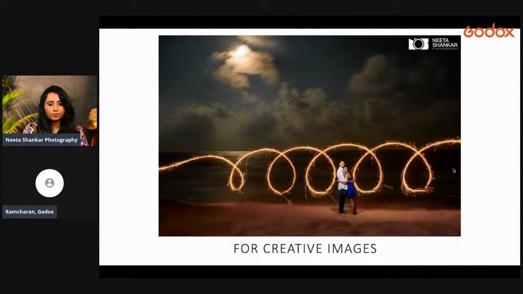And then you would want to get creative as well. You could try your flashes with a long exposure, like how I've tried here. I've used a long exposure of 10 seconds, in which I've captured the motion of the clouds, the motion of the ocean, as well as the light painting that we did. And I've lit the couple with a flash, frozen them with flash, so that even after the 10-second exposure, they will be frozen in the image.